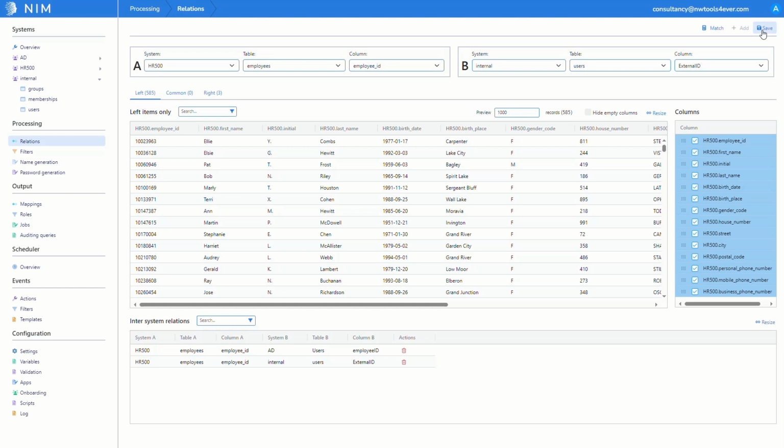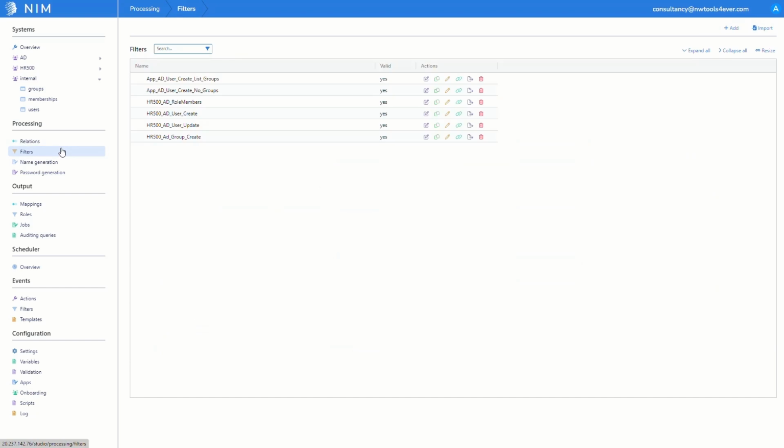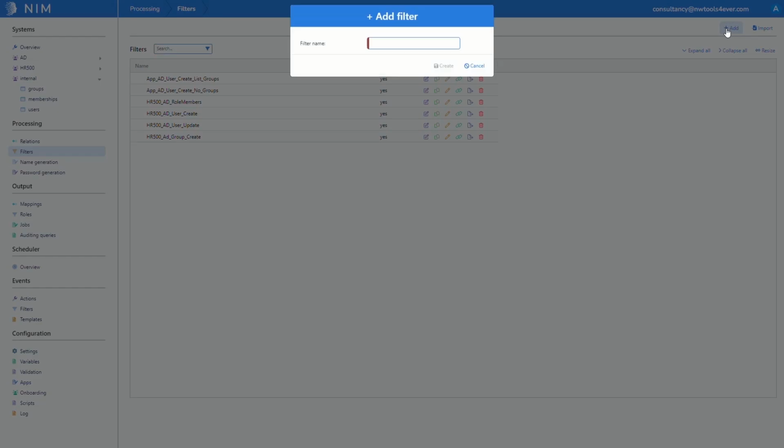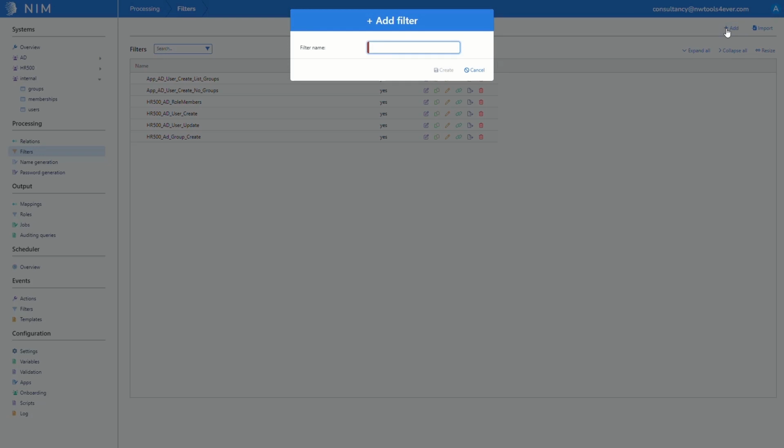Add a filter that selects employees without internal accounts. Go to Processing, Filters. Click Add. Enter a filter name. For this example, we'll call our filter HR 500 internal user create, following the convention source system target system object type action. Click Create.